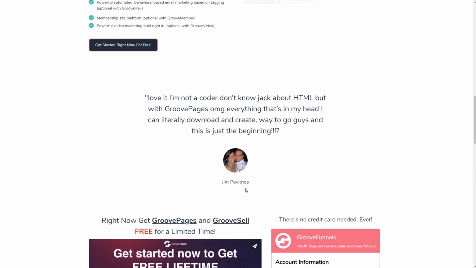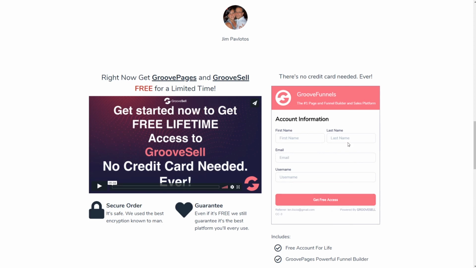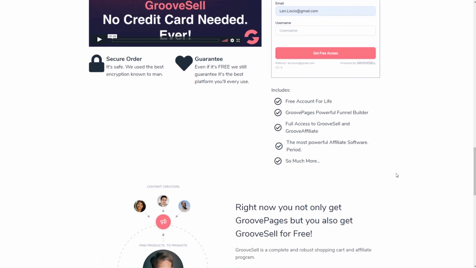So to start now, though, with GroovePages, you just sign up, your name, email, and username, and it's completely free. No credit card. It says right here, no credit card needed, ever. And you're grandfathered into this program, and you'll never have to pay again. Free account for life.